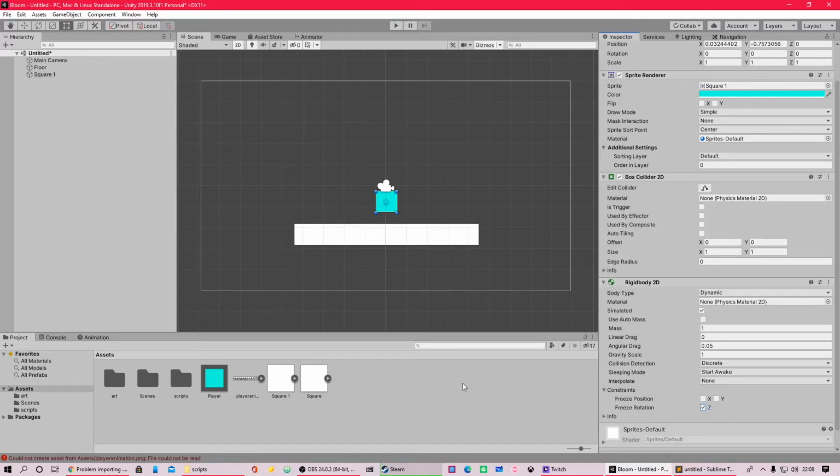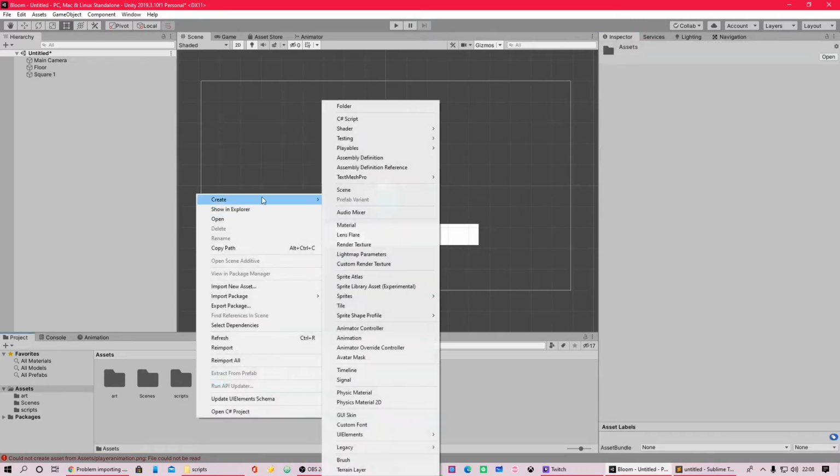Now you want to create a script and call it PlayerMovement, and open it up in your text editor software.